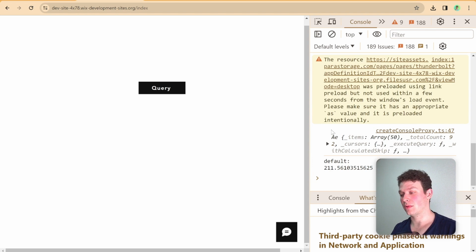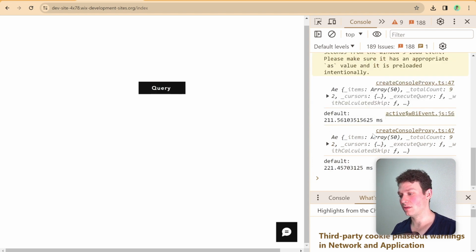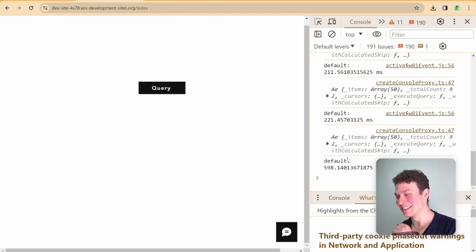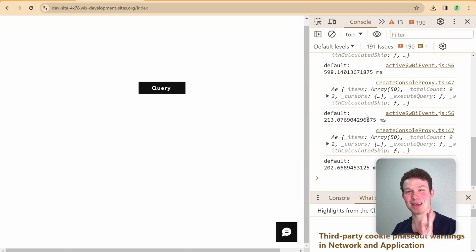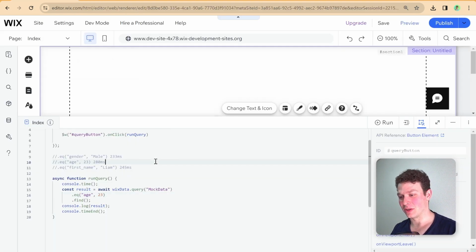Let me just try that again. Yeah, so again, 211, even faster. 220. That one took a really long time for some reason. Let me try again. Okay, 213, 202. Okay, so definitely based on my very scientific experiments, we do see some improvement here. So with the index, we got 202 milliseconds. Let me just go update that over here. So for age, we got 202 milliseconds. Okay, so that's definitely an improvement.